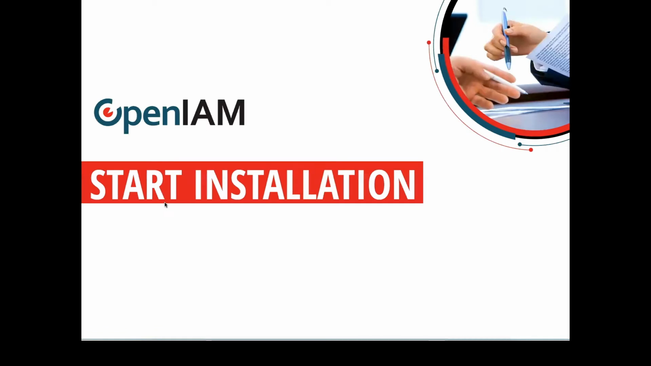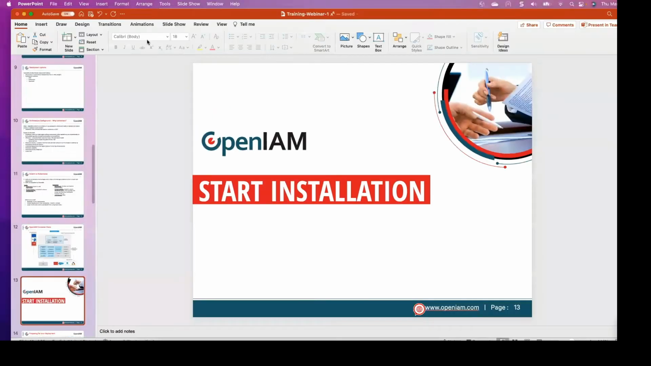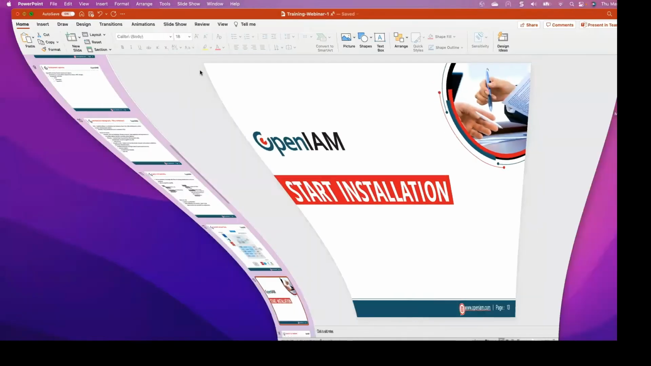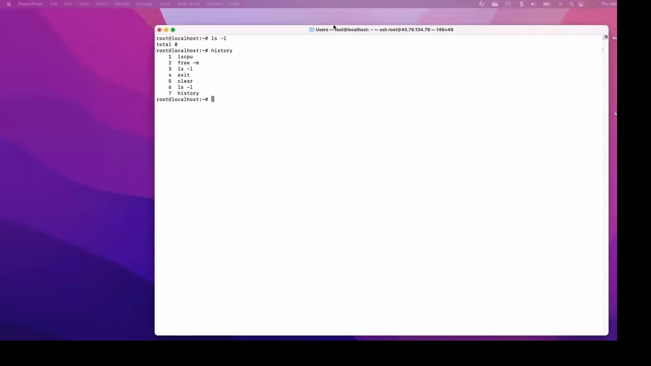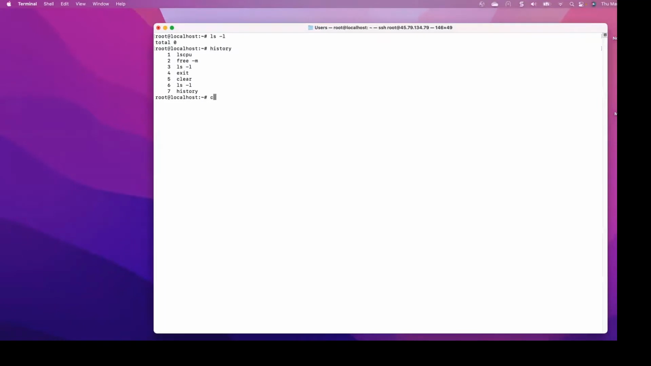With that said, let's jump over to the installation of this. Okay, so I've already SSH'd into a terminal window. I've created an Ubuntu VM, and we're going to go through and install OpenIAM, right?